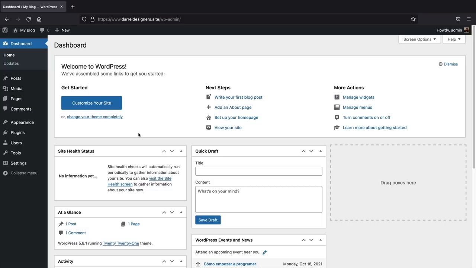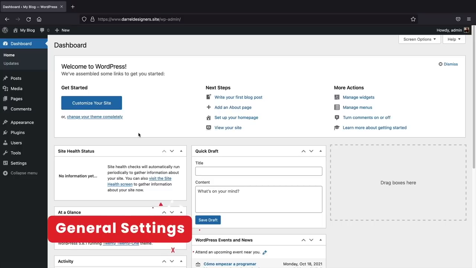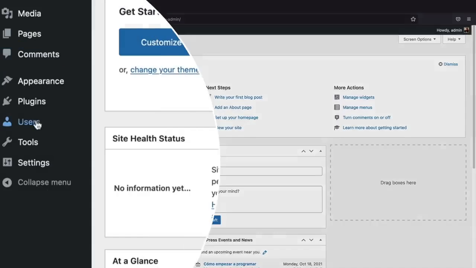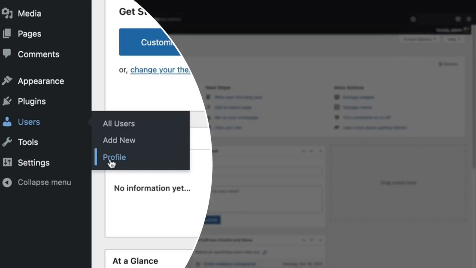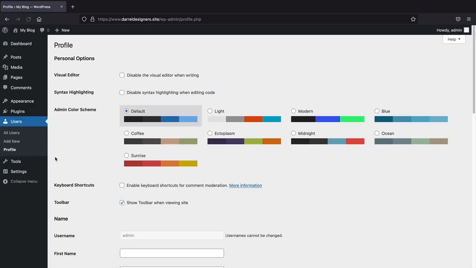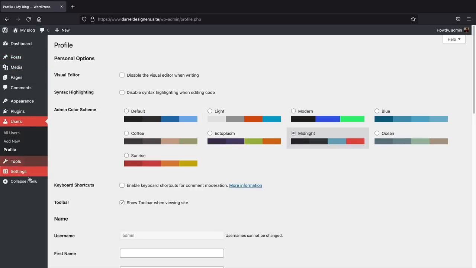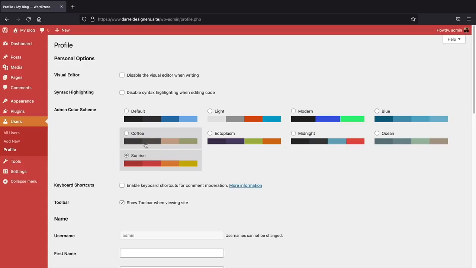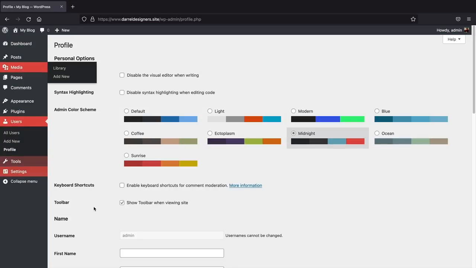Now that we have our website online, let's go ahead and adjust some of these general settings. The first thing we want to do is go to users and click on profile. Now in the future, if you ever lose your password, or if you want to change the color scheme, this is where you're going to do it. I think for this video, we're going to use midnight. I just like midnight. It's really easy to see. These other ones are just really, really tacky. I mean, that's way too much, you know? So yeah, I think we're going to go with midnight. I just like that. It's a lot easier to see.